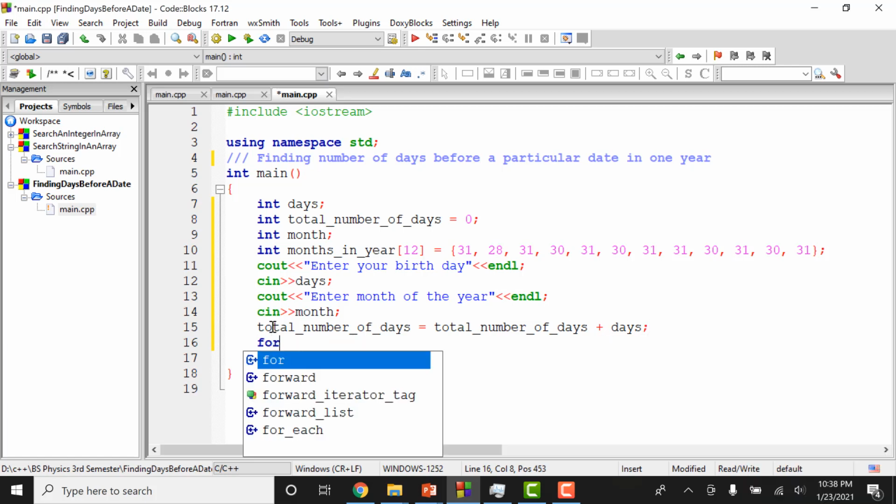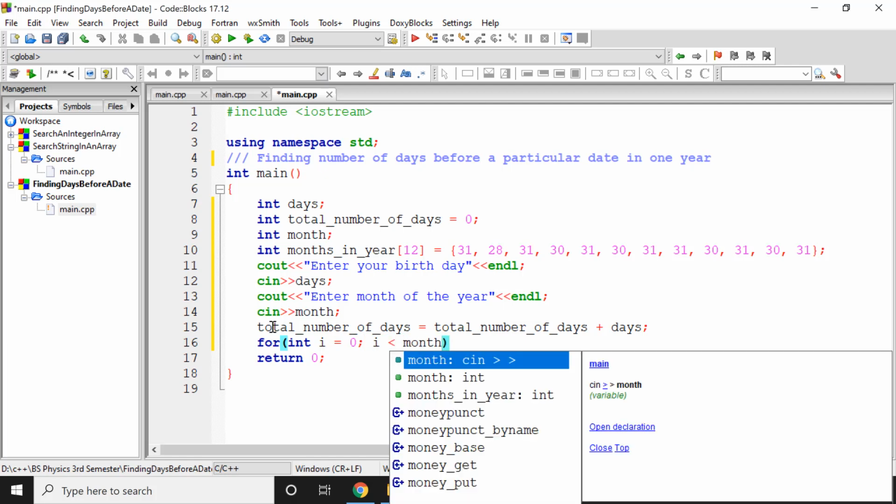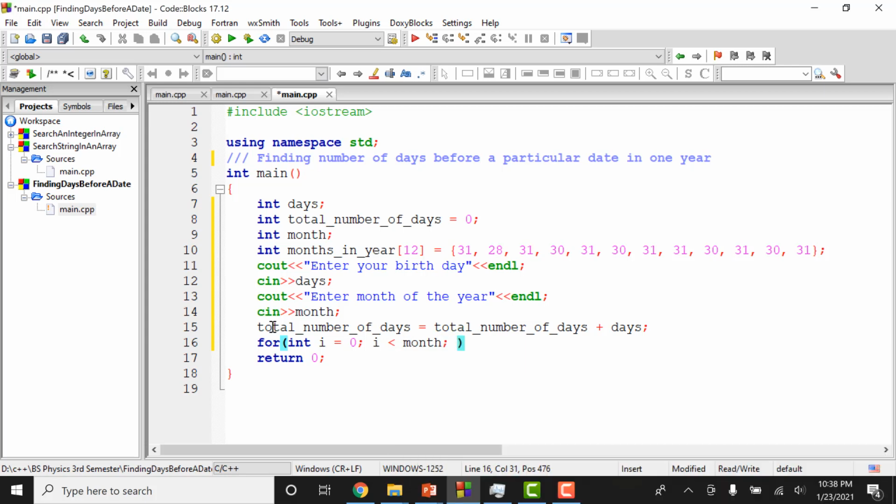Alright, so with that we are going to write a for loop: for int i equals 0, i is less than month, and then i plus plus. So now we are also going to add the total number of days that were in months before that particular date.